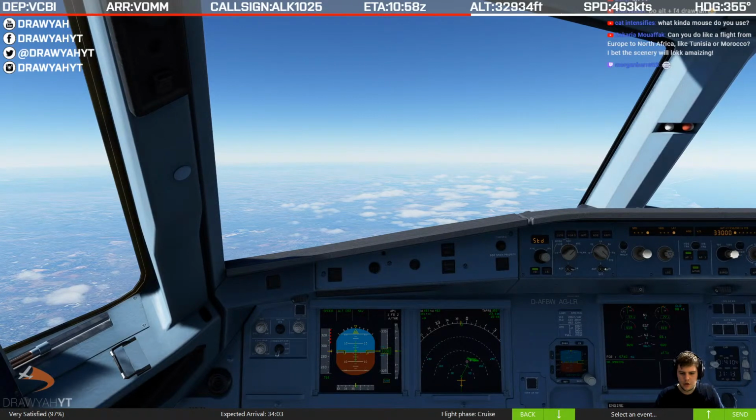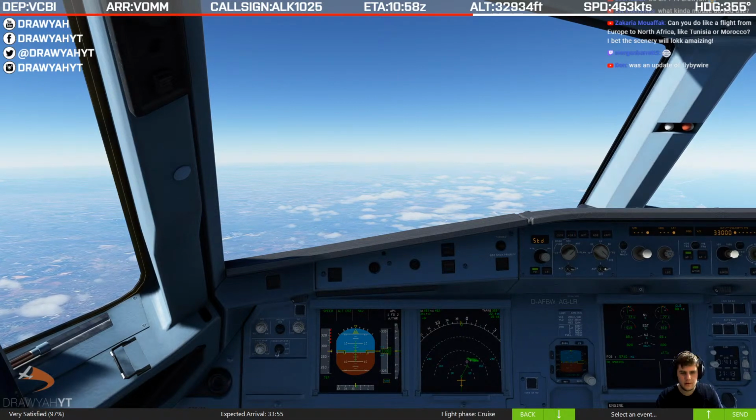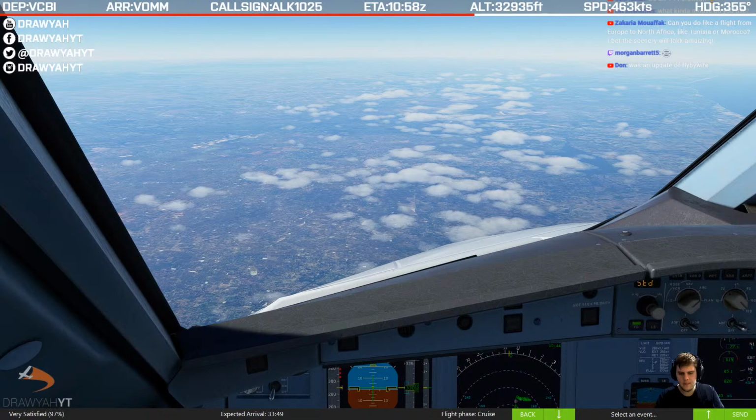Can do flights from Europe to North Africa, like Tunisia or Morocco. Would look amazing. Certainly will do at some stage. Morocco is a very pretty country. Against the Sahara, it's all proper red sand and it's fantastic. So Morocco, I'd love to do one day.